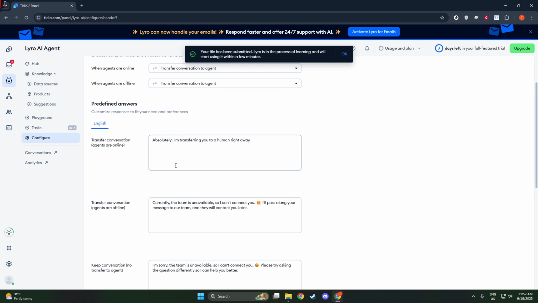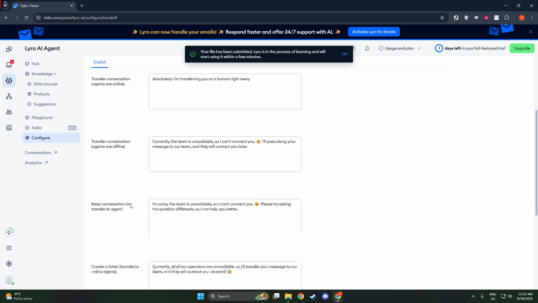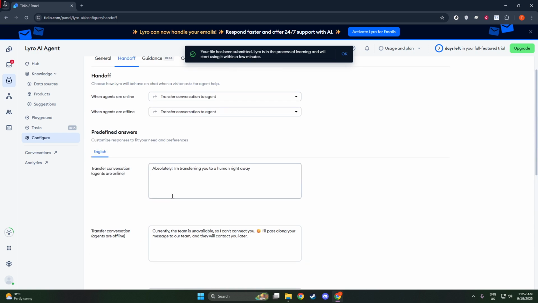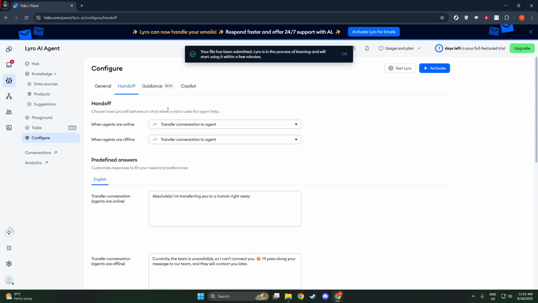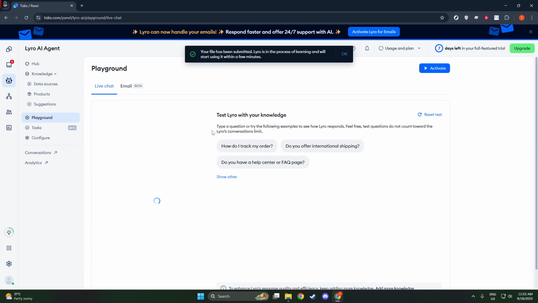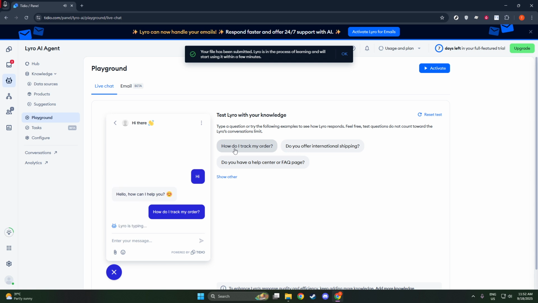Before launching Lyro Live, take advantage of the Playground feature. This allows you to simulate user interactions and test out Lyro's responses. If you find that some answers aren't quite hitting the mark, revisit your data sources. You may need to add additional Q&A pairs or tweak the existing content until everything aligns perfectly.